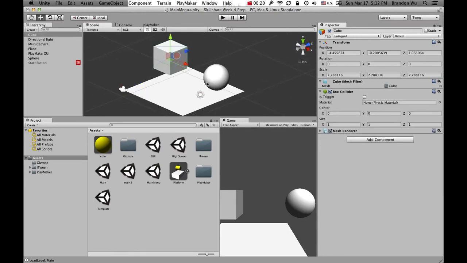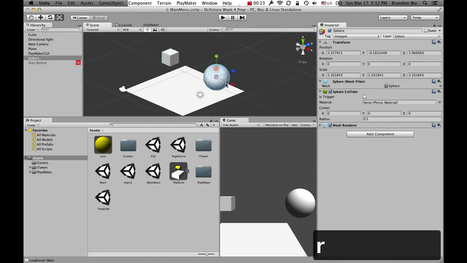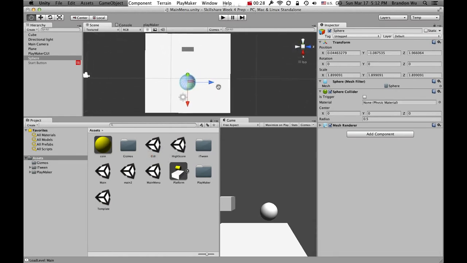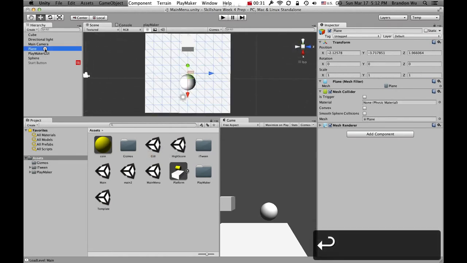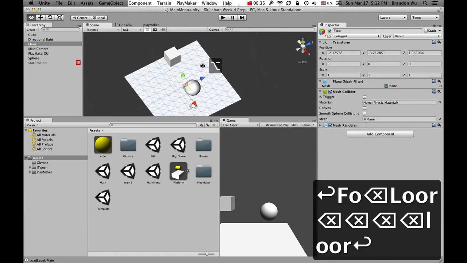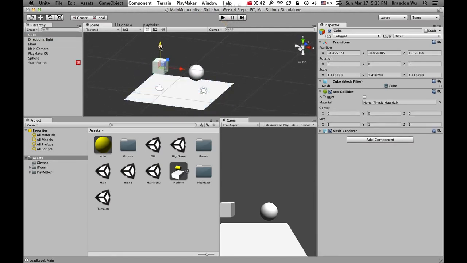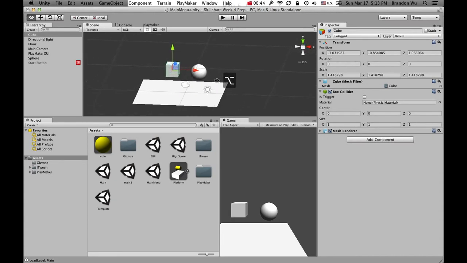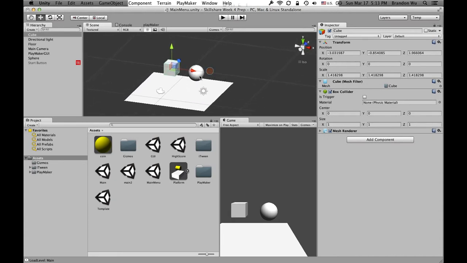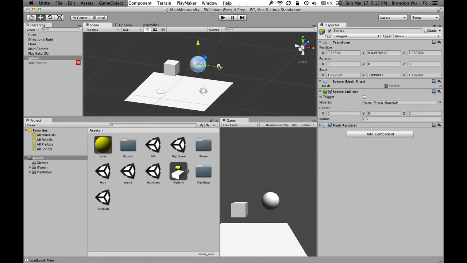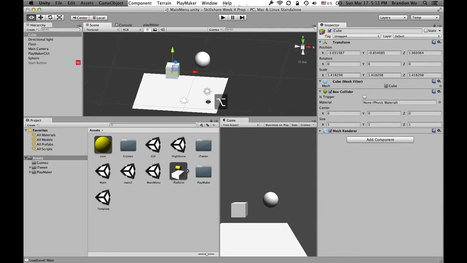Here we have a cube and a sphere and basically just a floor down here, a plane. Just gonna rename them. And let's try doing something different. So what I want to do is I want the ball to change color when the cube hits the floor. Okay, so let's see how we can set that up.